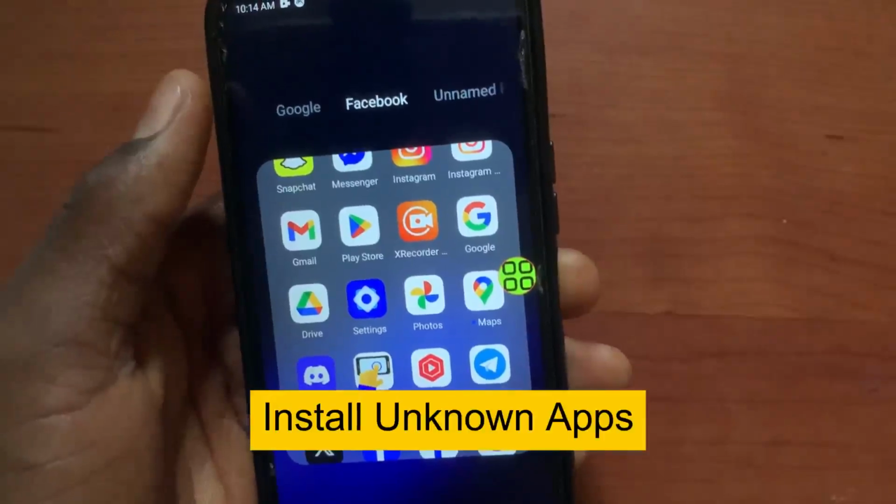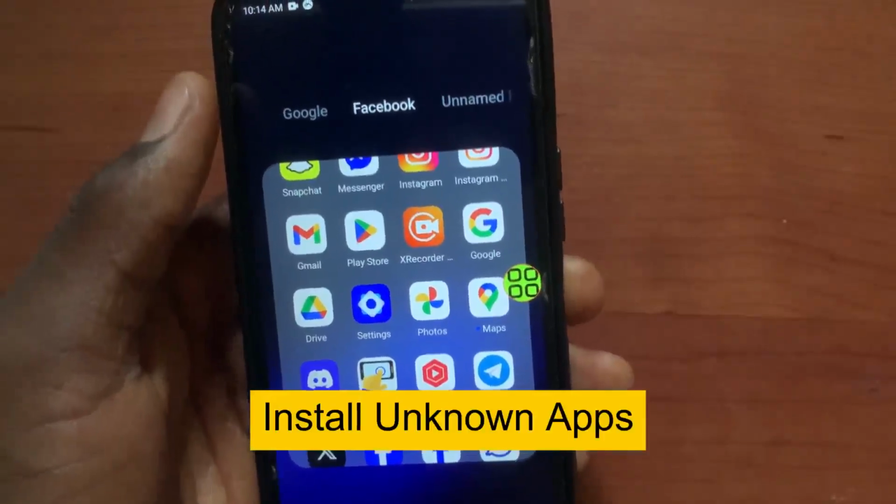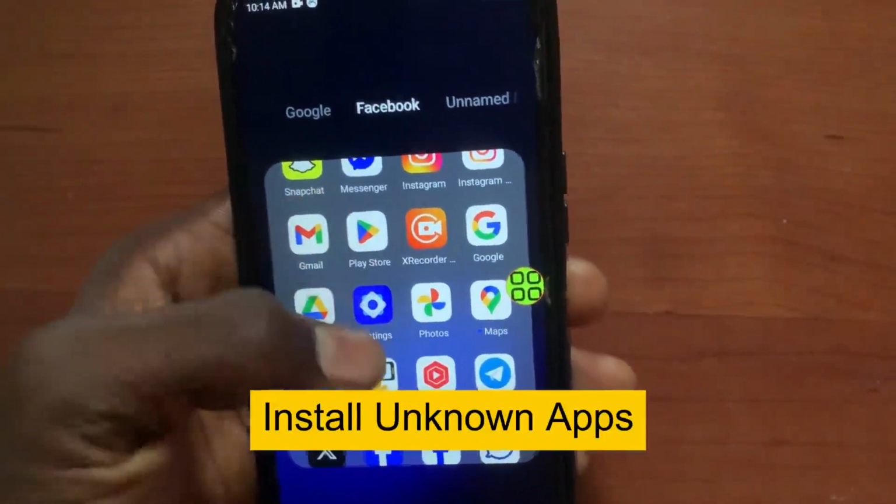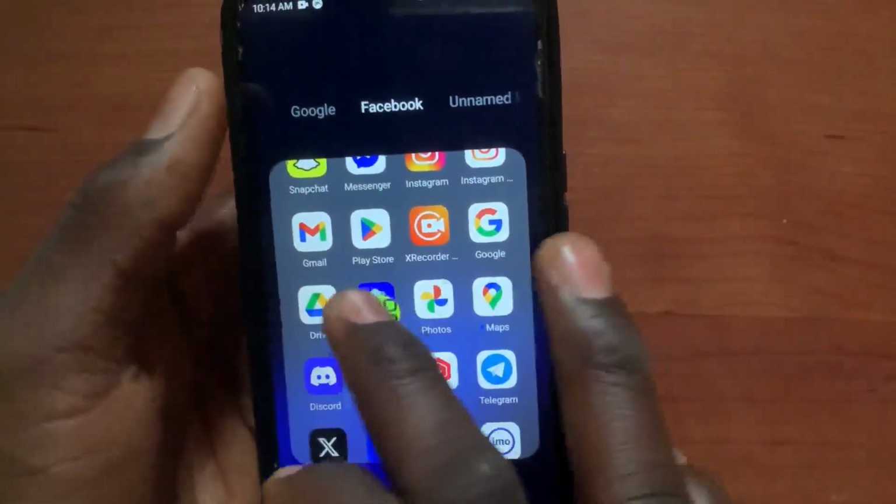How to allow install apps from unknown source on Android. So in this video, I'll show you step by step how to install unknown apps on Android. After you open up your phone, go to settings.